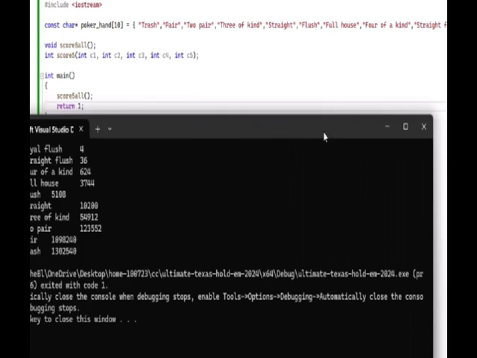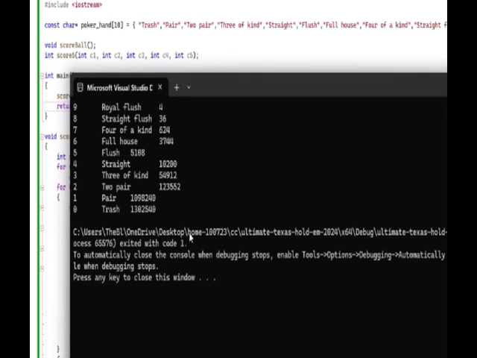And let me bring that window over. So there we go, there's our output, 436, 624, 3744, and so on. And trust me, these numbers are right. I've seen them thousands of times. So I am satisfied that the program is scoring 5-card poker hands correctly.